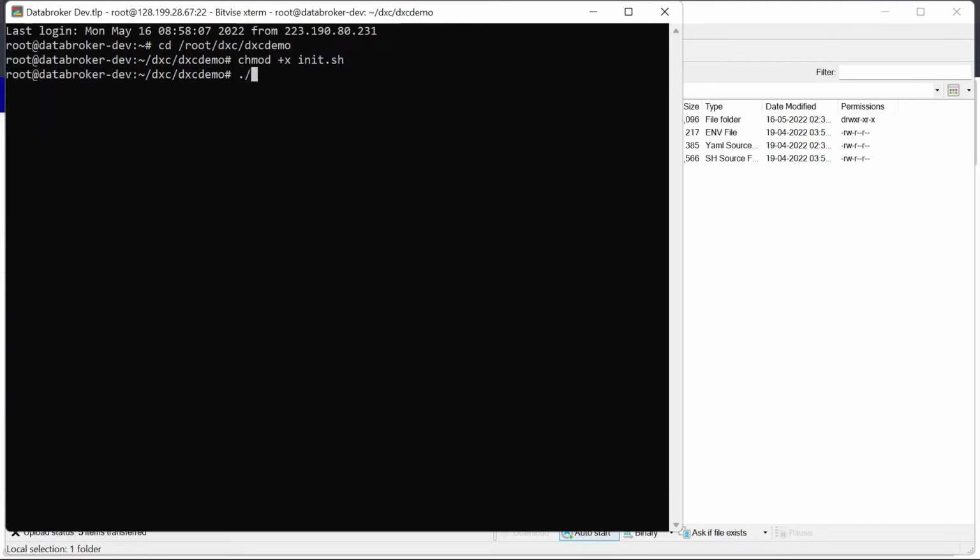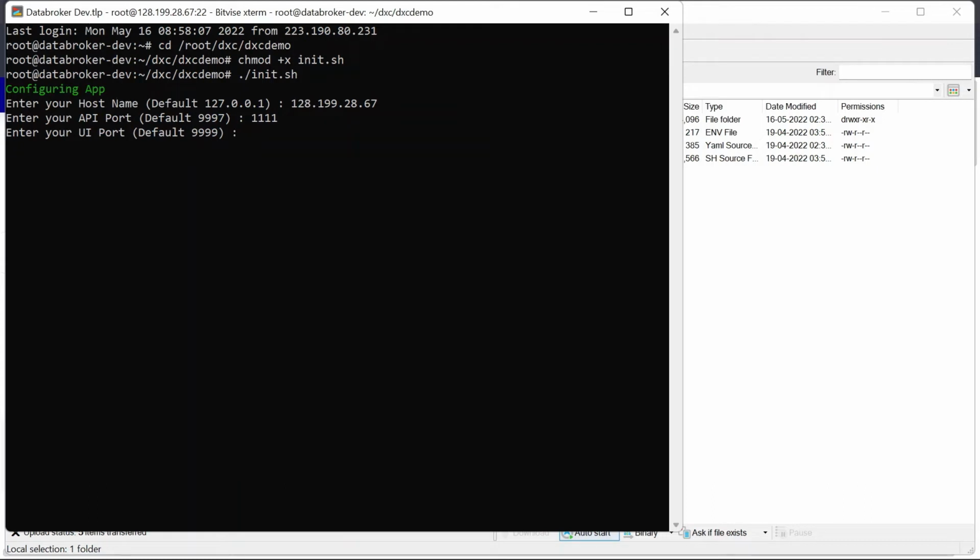We'll give permissions and run this script. It asks for the host name or the host URL. Here I'm entering the IP address or the public IP for this server. Now it asks on which port we would like to run DXC APIs. Say we want to do it on 1111. Then it will ask on which port we would like to access DXC UI. Let's say 2222. Now we can define the login credentials for the DXC.